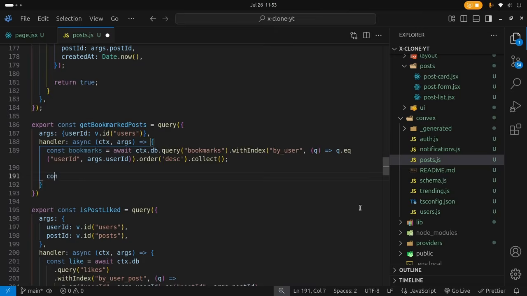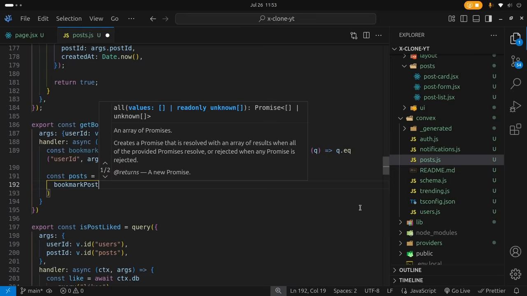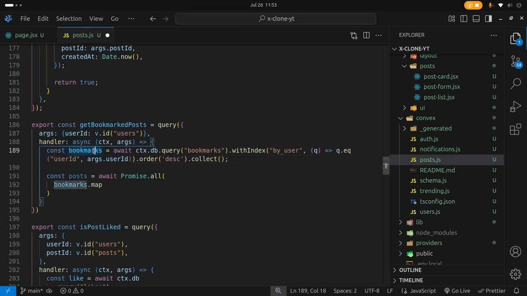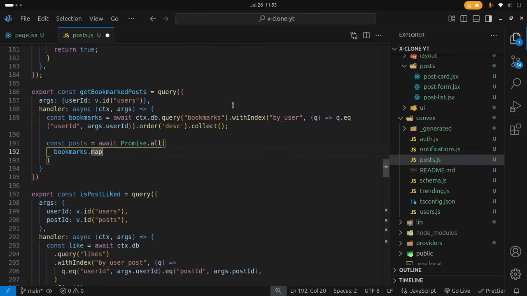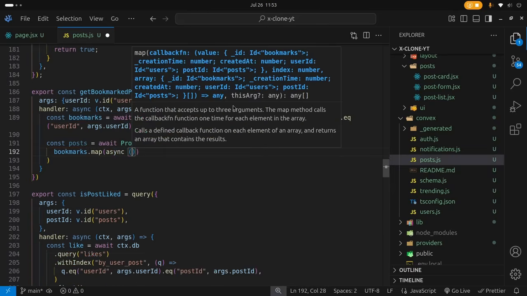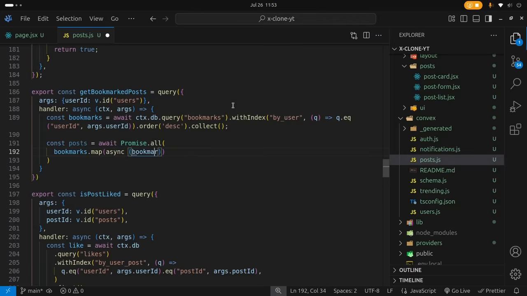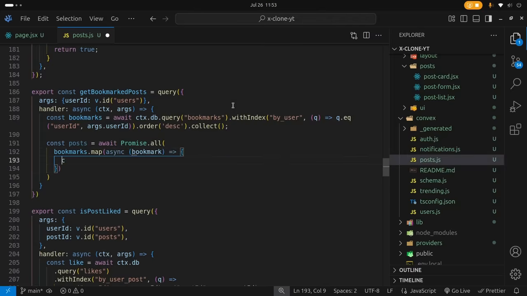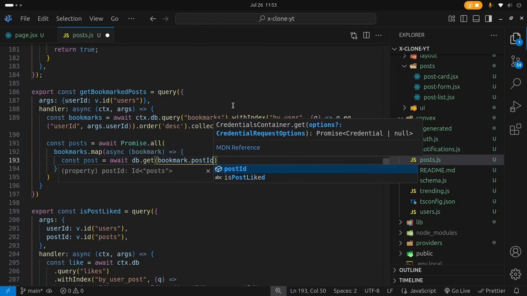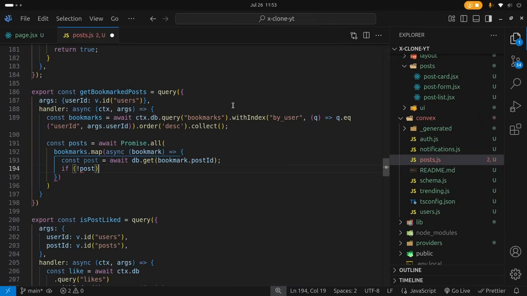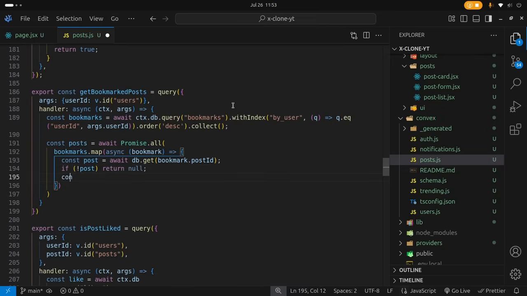And then we're going to say const posts is equal to await Promise.all, open this up, bookmarks.map. This is asynchronous, and then for every single bookmark that we get back, we're going to open this up and say const post is equal to await db.get, then pass in the bookmark.postId. And then if there is no post, then return null, and then get the author of the post.